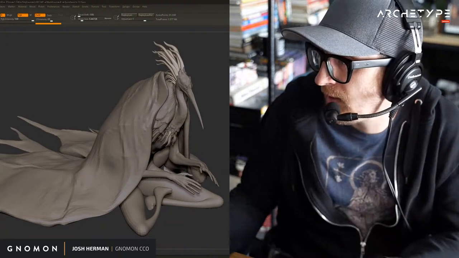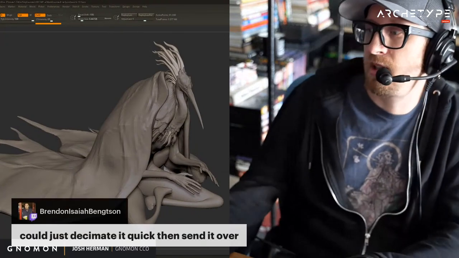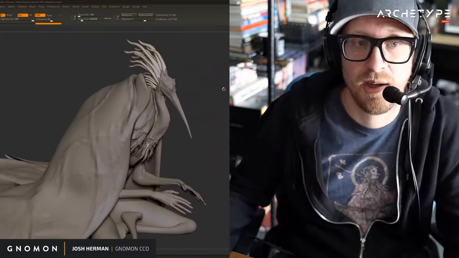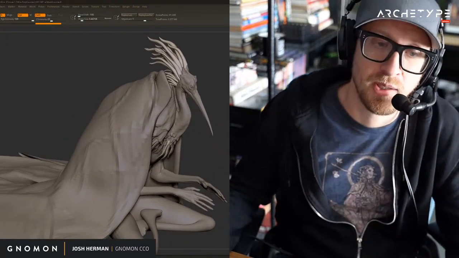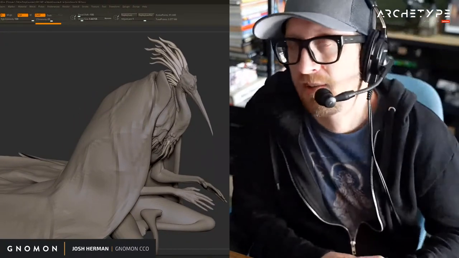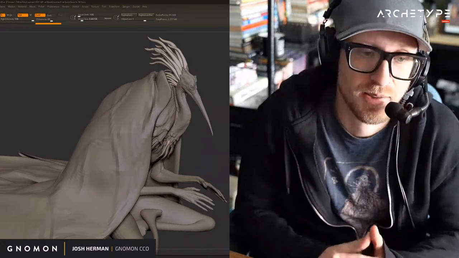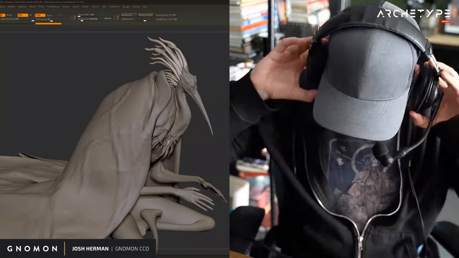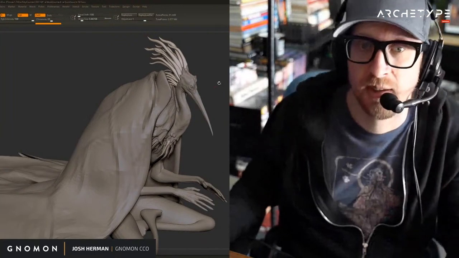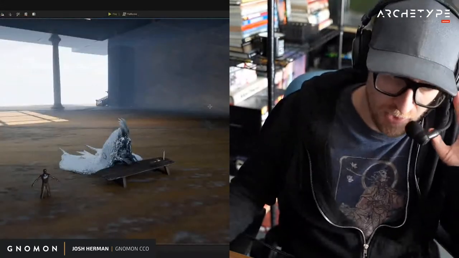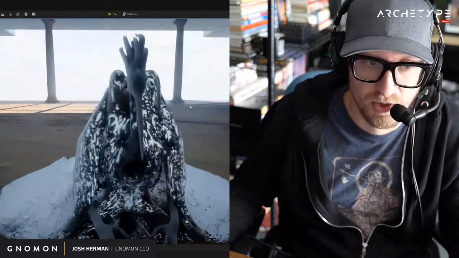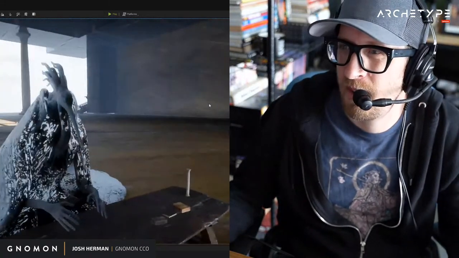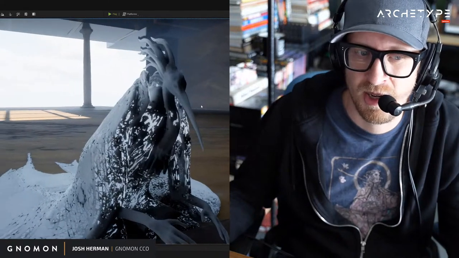Brendan is saying, and Jared's asking, decimate them. You can definitely decimate it and send it over. That'll help. But don't think it's going to be as fast as the Keyshot Bridge. It's not. It will come in, and once it's in, it will work without issues. I'm having some issues here with my mesh, but I had issues last time, so I think that's just something in the way that I'm setting it up.